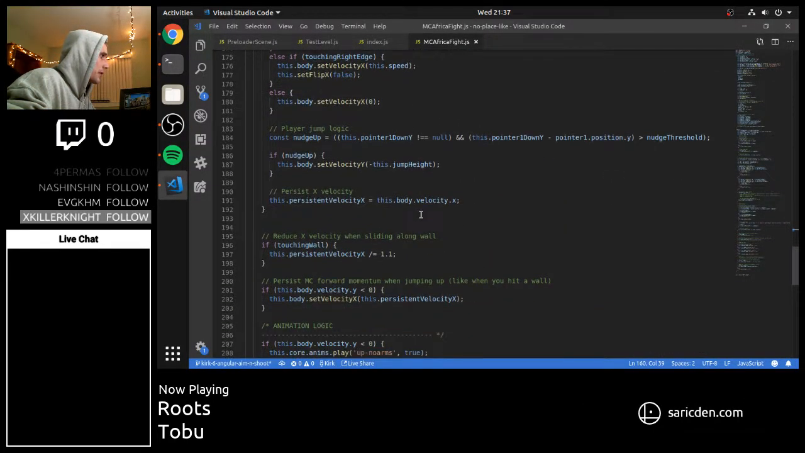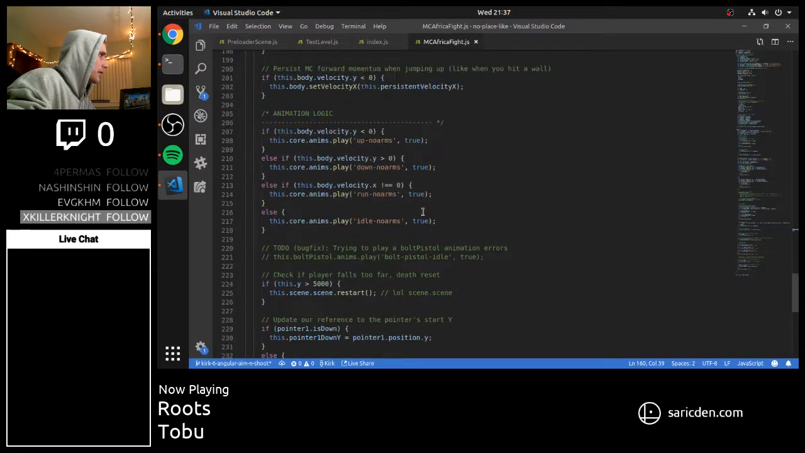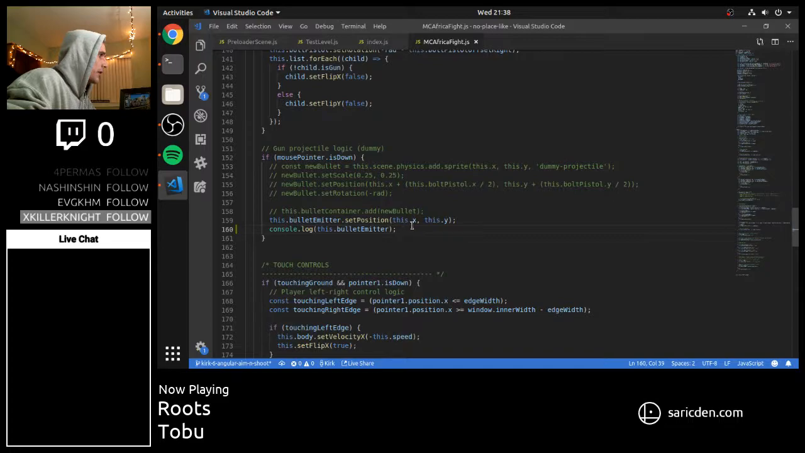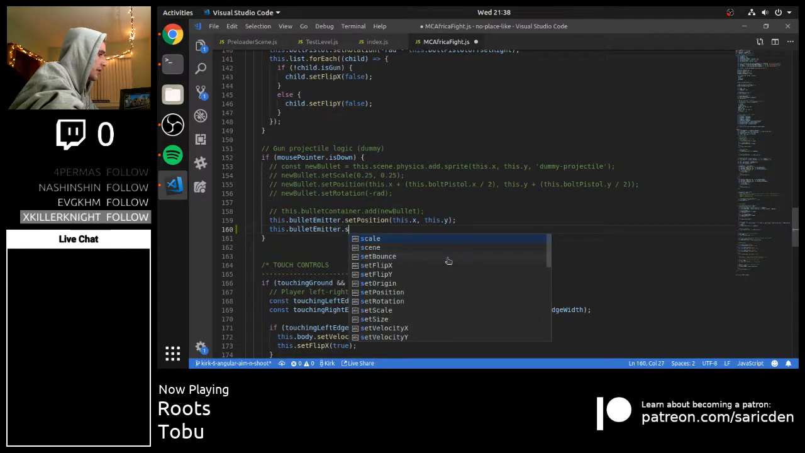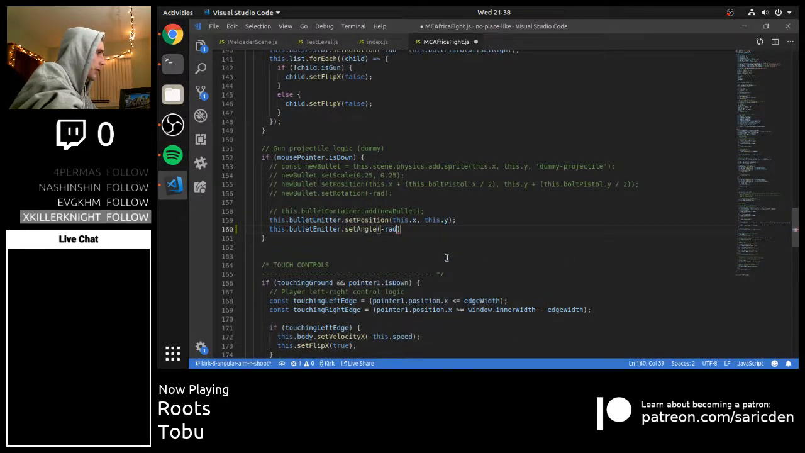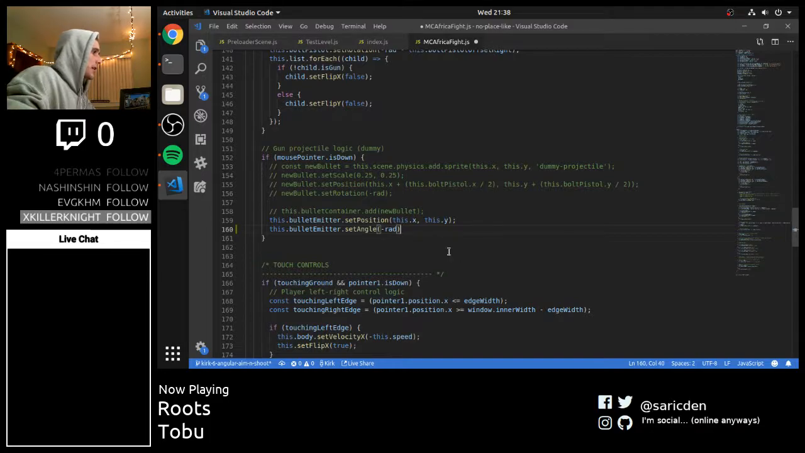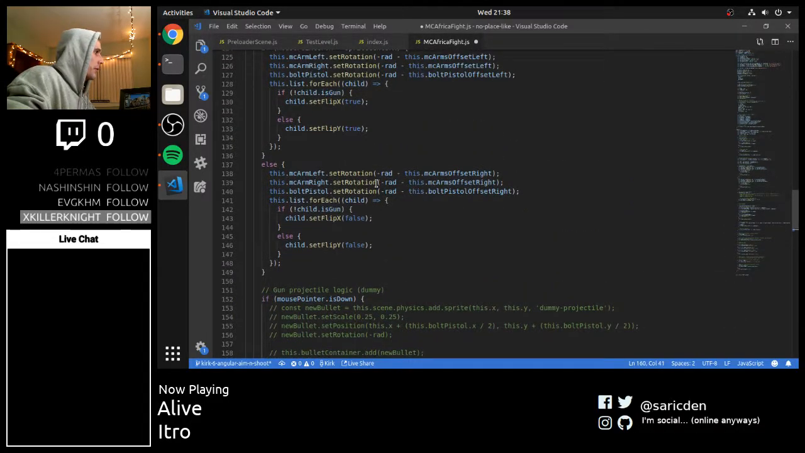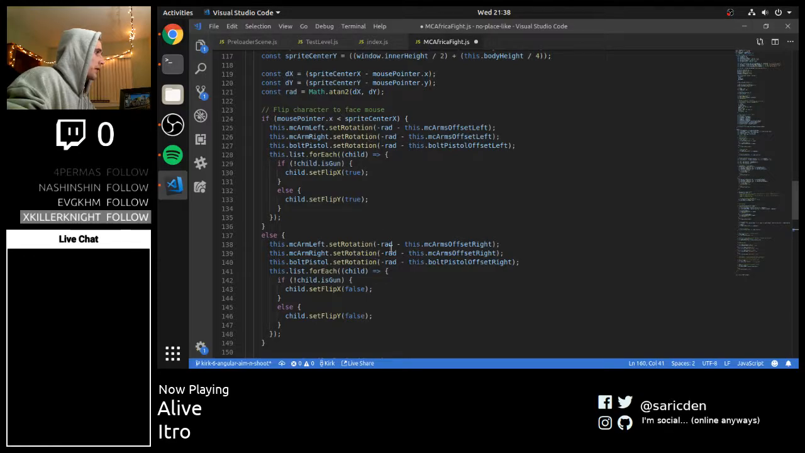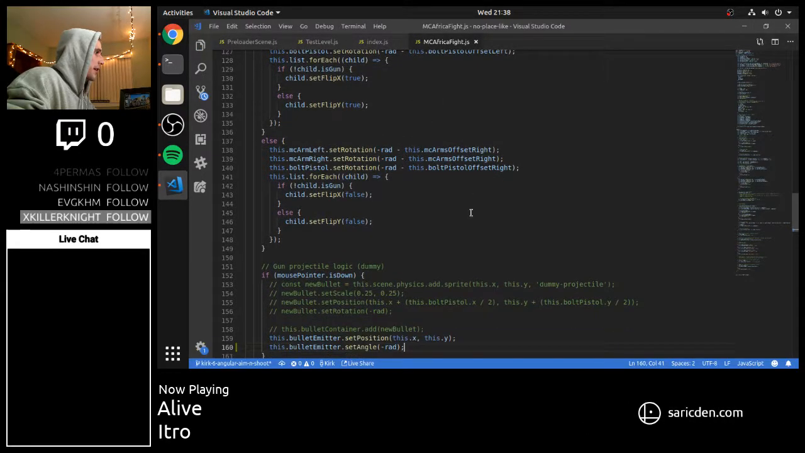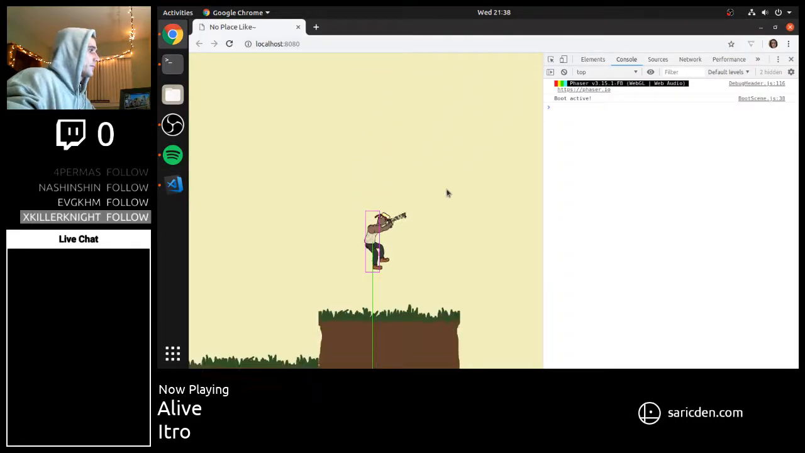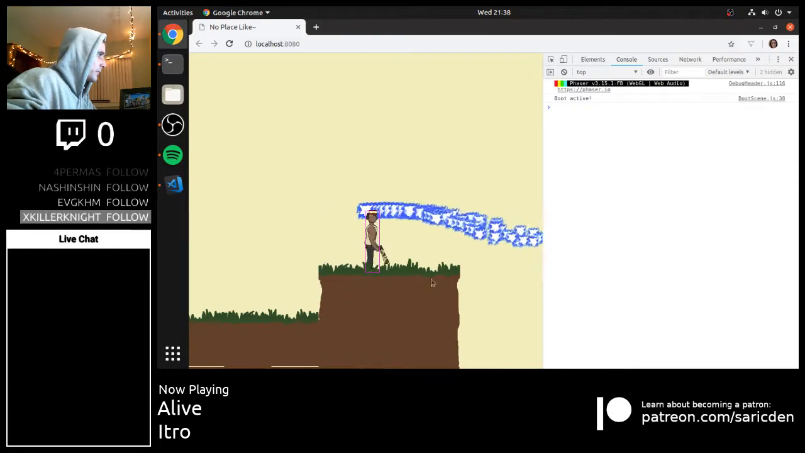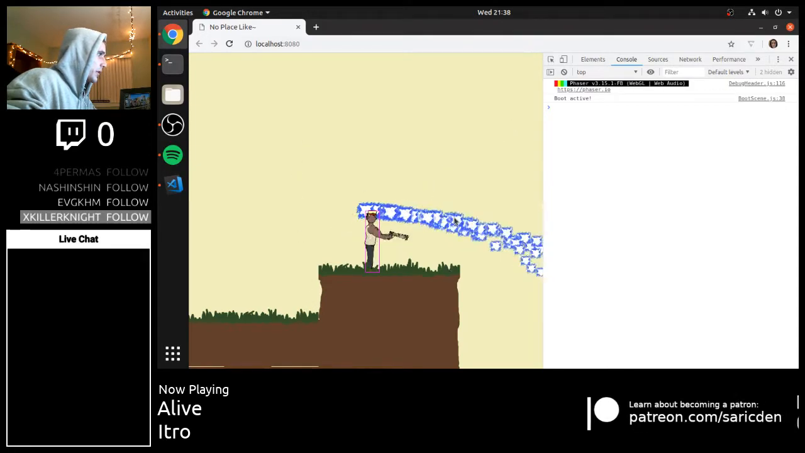Cool, so, oopsie daisies, that's too far down. We want to say this.bulletEmitter.setAngle negative rad, which is our radians variable from further up here where we're setting the rotation of all the arms. It's the angle we're setting everything relative to, effectively. But it doesn't seem to want to work.